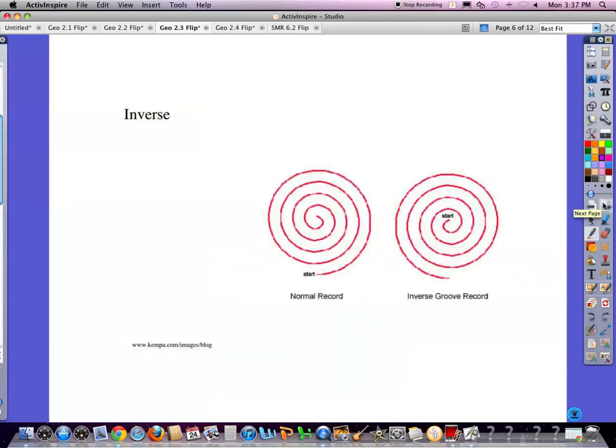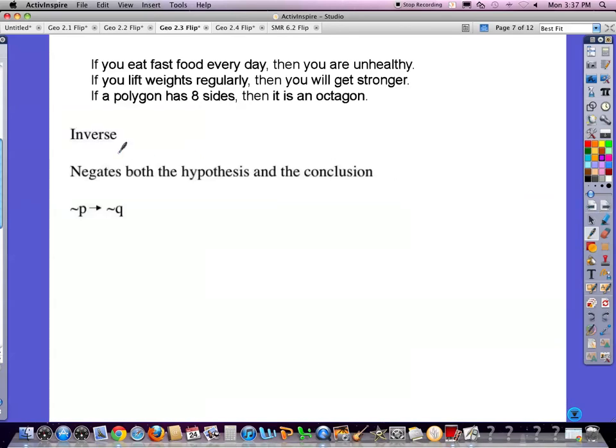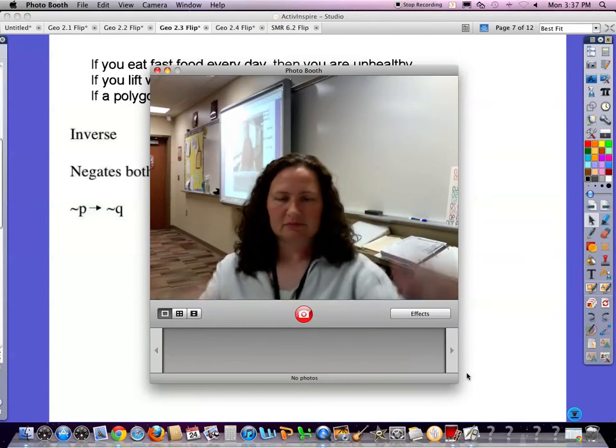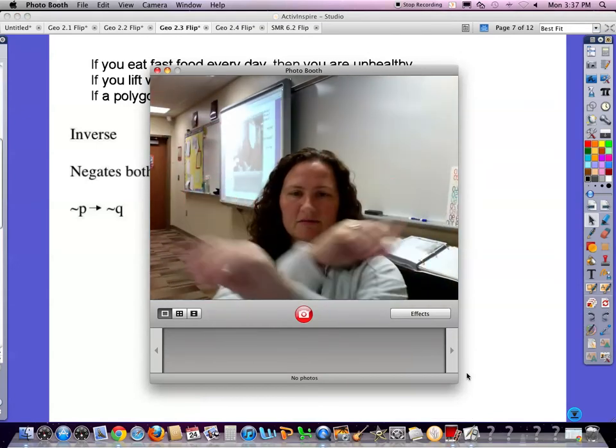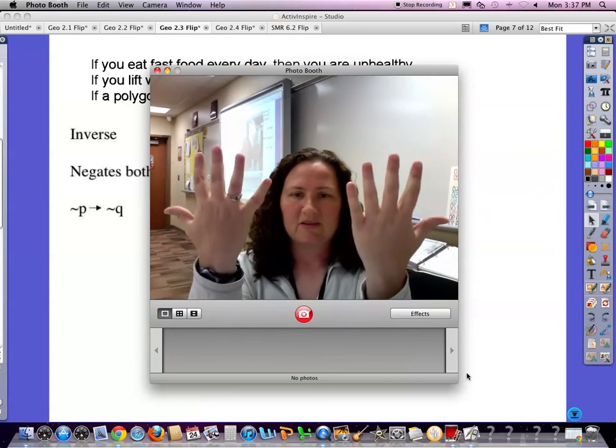Inverse. Okay, well, what is an inverse? First of all, an inverse negates both the hypothesis and the conclusion. Remember the negating part. Here is your not P, then not Q. Okay, so your hypothesis is going to be negated and your conclusion will be negated. Conditional, converse, inverse.